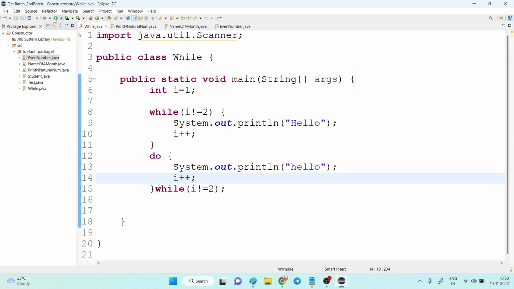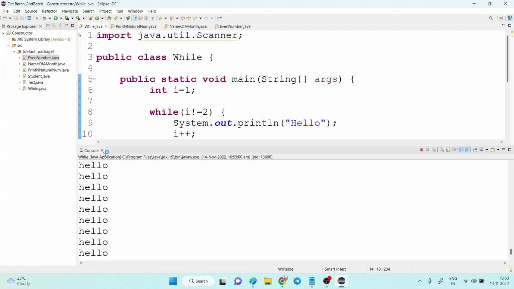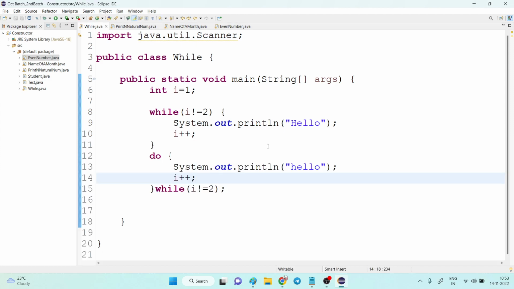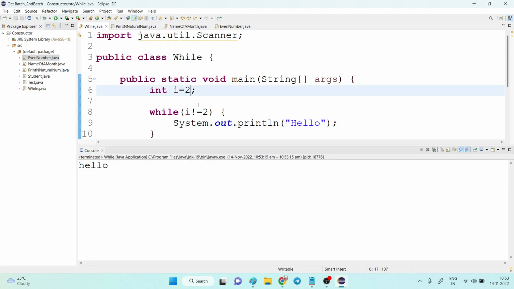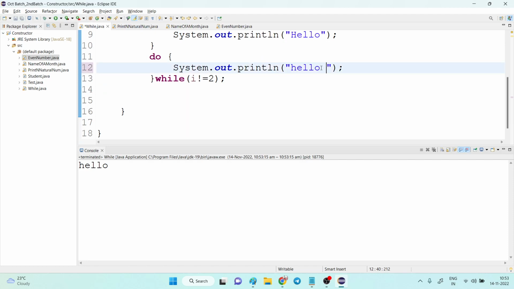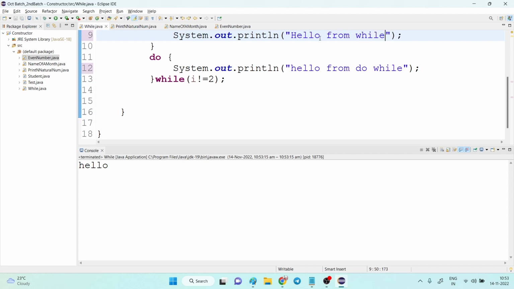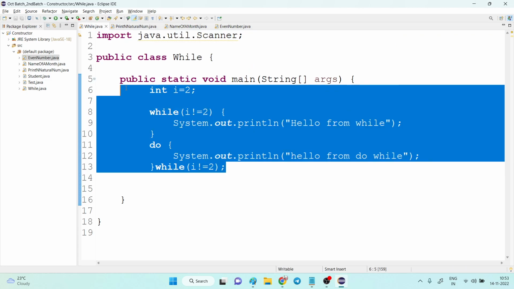Now see here, it will go infinity times. Now see, it is printing only one hello. Hello from do while loop, hello from while. See, hello from do while loop is getting executed. How? Now understood this one clearly?